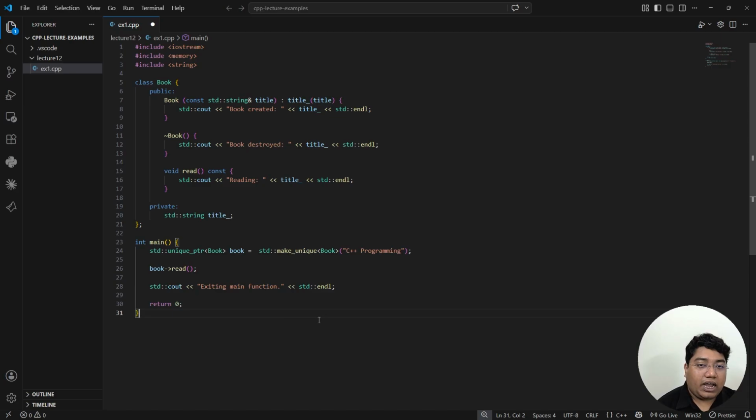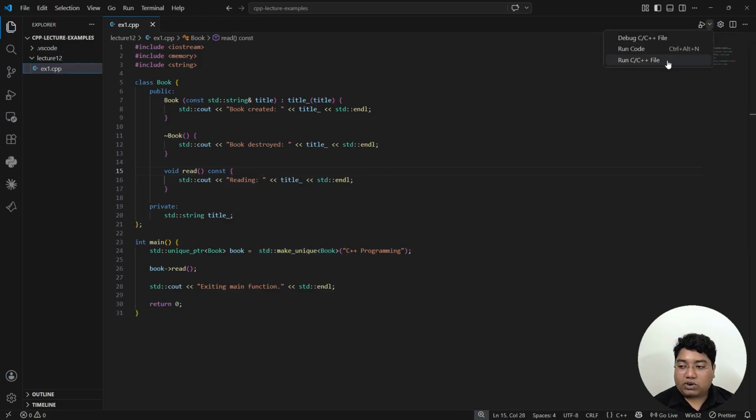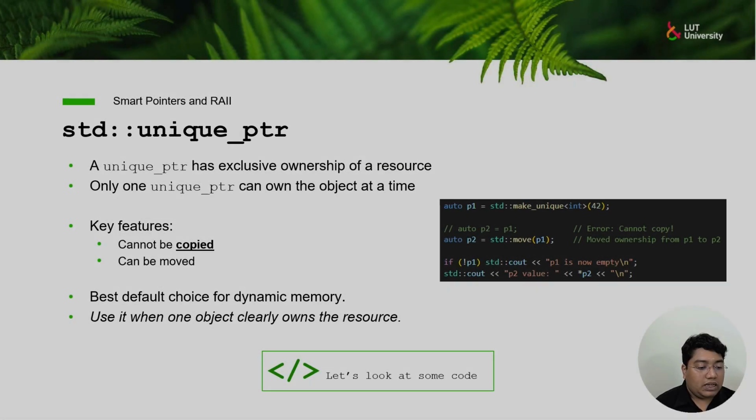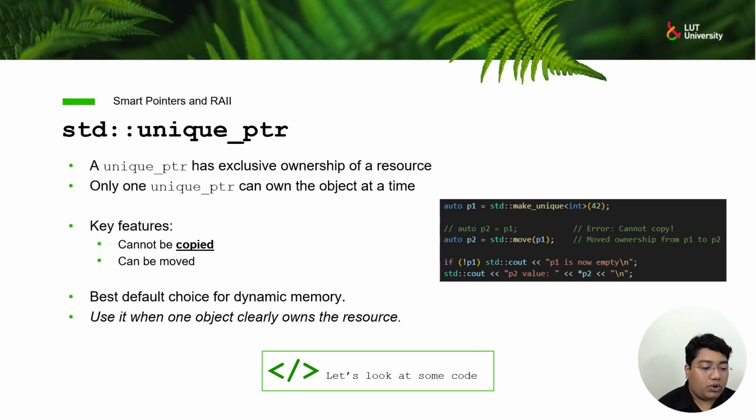That's RAII in action. The lifetime of the memory is tied directly to the lifetime of the owning object. In modern C++, whenever you simply want a unique pointer to own a newly created object, make_unique is usually the right choice. So now let's run it. So yeah, everything works. Standard unique pointer works wonderfully when there's one clear owner.